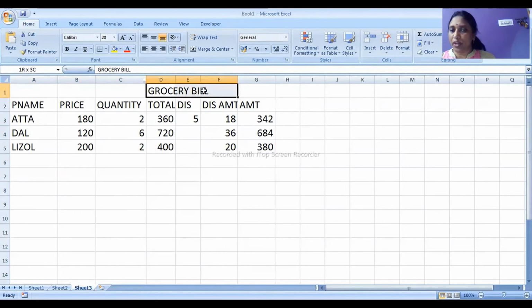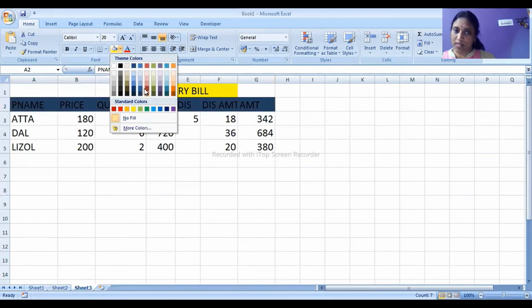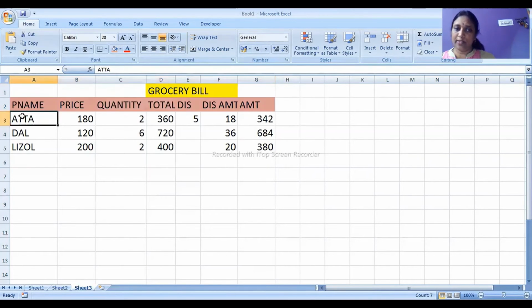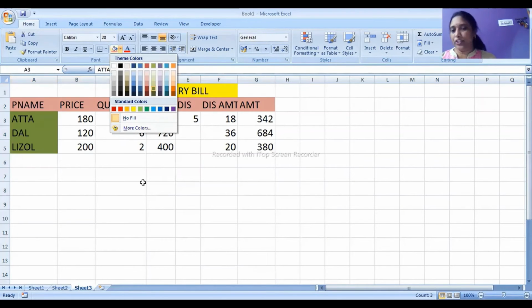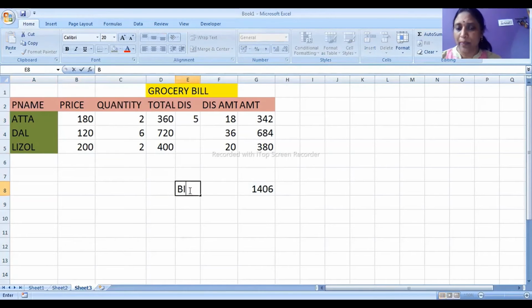Now, if you want to color this, select this, go for the color. These are my product names. I will go with any lighter shade. Now I want to calculate the total bill to be given, right? So now I will select the actual amount and I simply go for auto sum. The bill amount, we can say the bill amount.